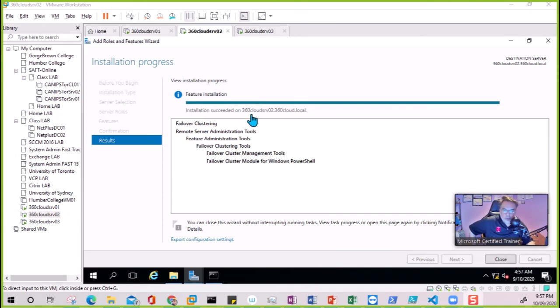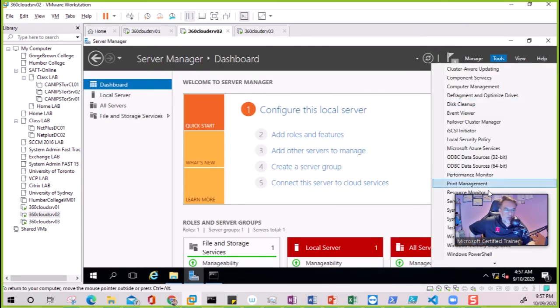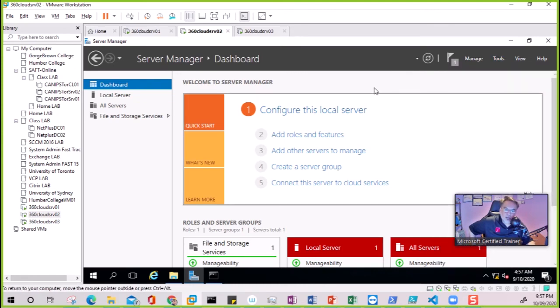So the failover cluster feature is installed on both of them. All I need to do is close it, and then I will go into Tools and look for Failover Cluster Manager. When doing this configuration, you just have to do it on one of them and not both.